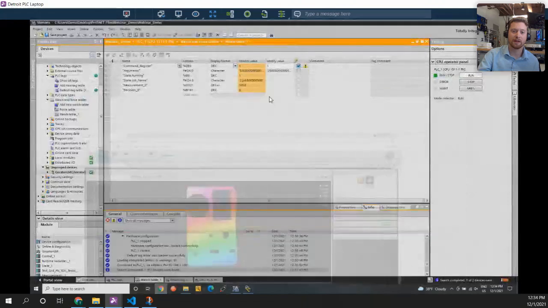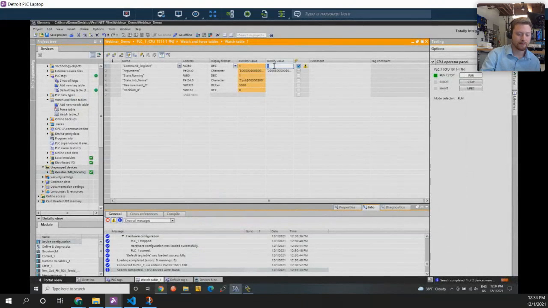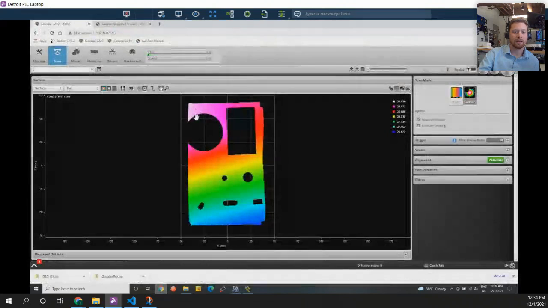Okay, and if I want to stop the sensor, I'm going to put a 0 in there. So it's running currently. Let's put a 0 in there. And let's modify the register. And in this case, this register is just modified. And now we're stopped.